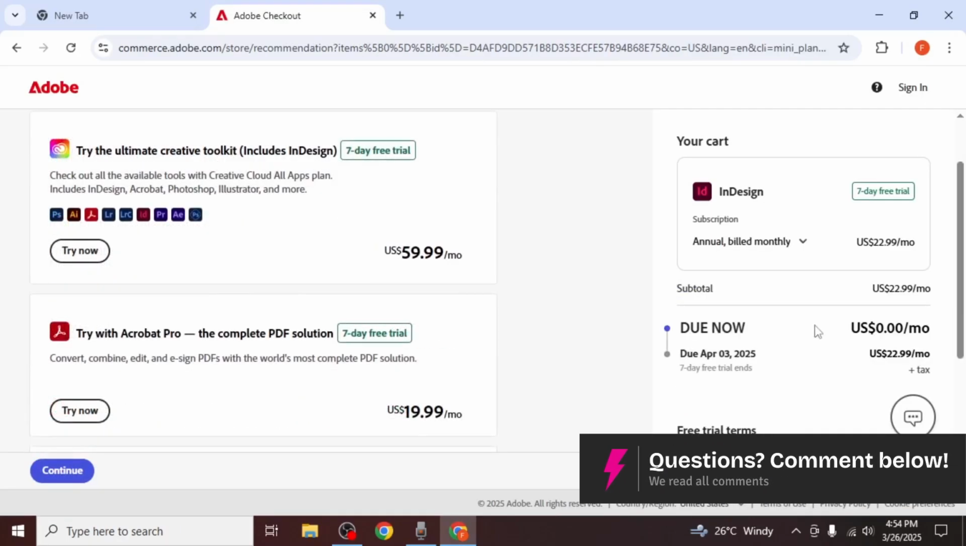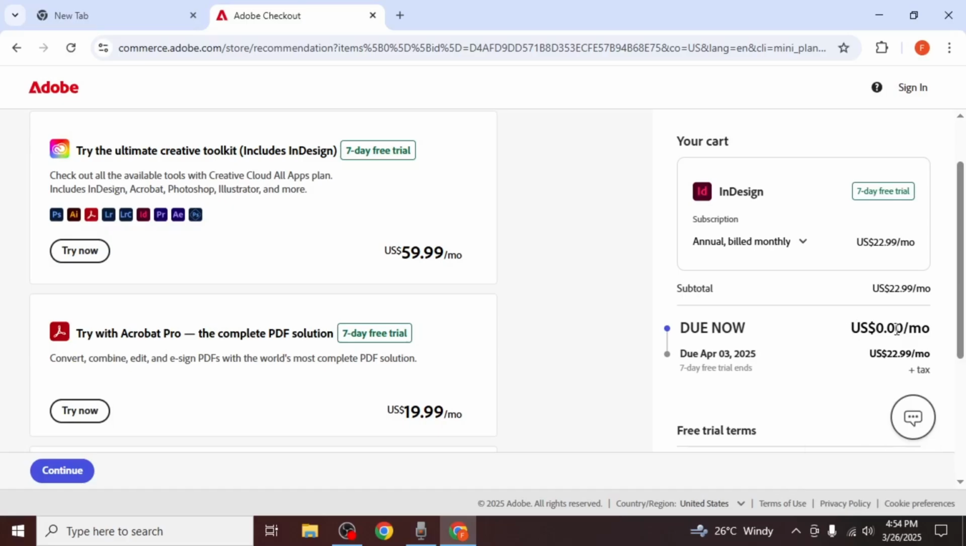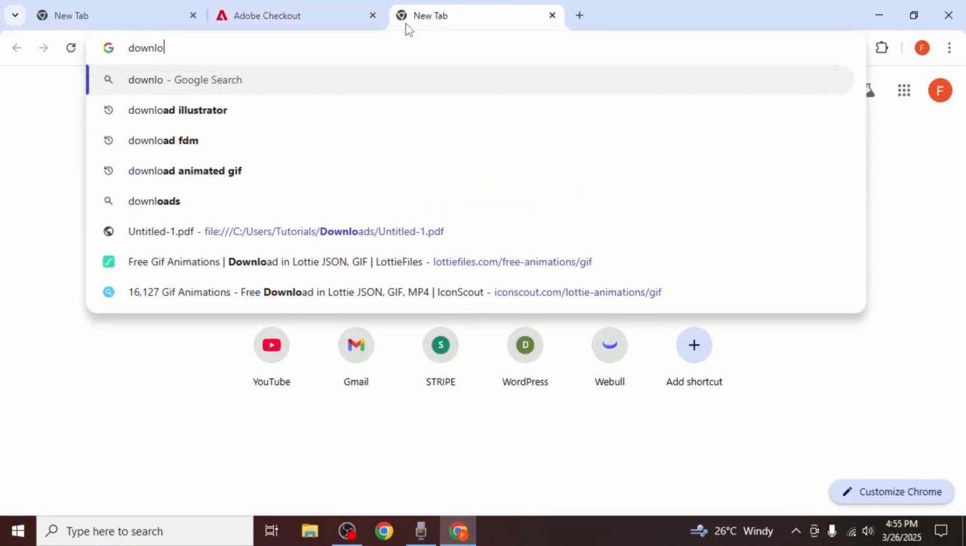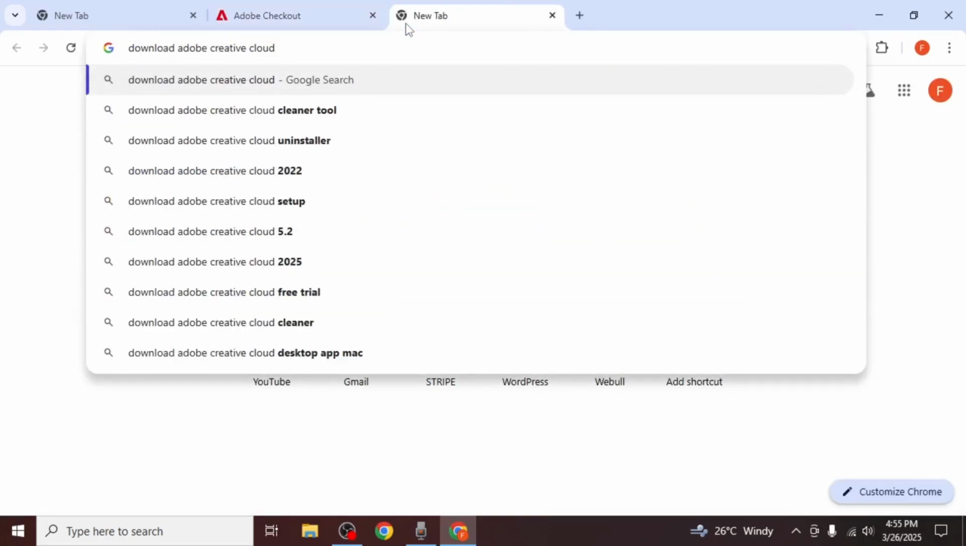You will see the payment details on the right side of the screen. Keep in mind that you will not be charged until the 7-day trial period ends. Next, enter your email address and follow the on-screen instructions. Once you've done that, open another browser tab and search for Download Adobe Creative Cloud.